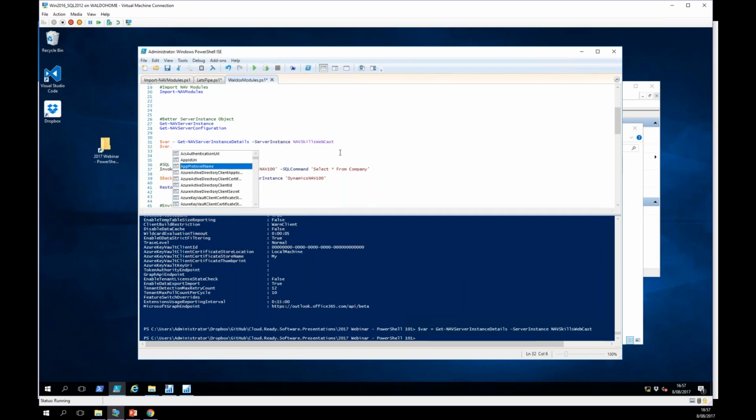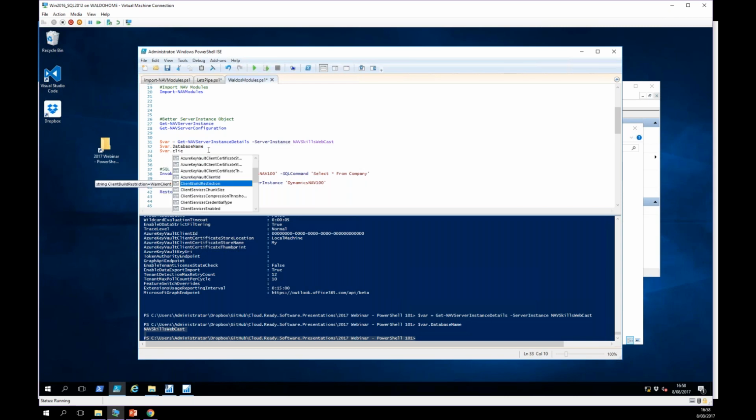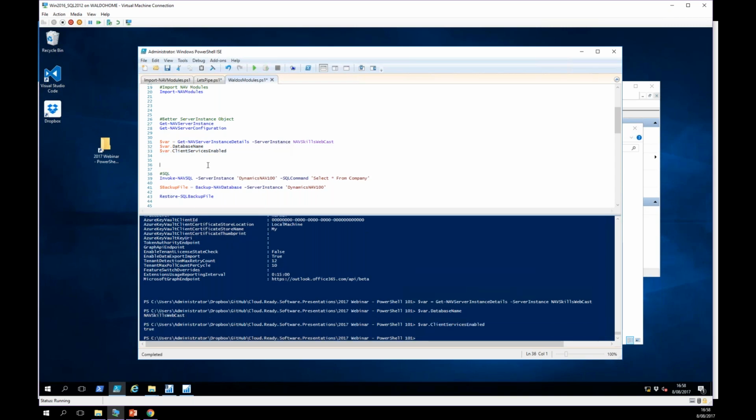Now, this object contains every single property, or every single key, that you have in your server settings config file. So I can quickly refer to the database name, which is NAV Skills webcast database. I can refer to the client services, or whatever, enabled, and then it gives you a true or false.